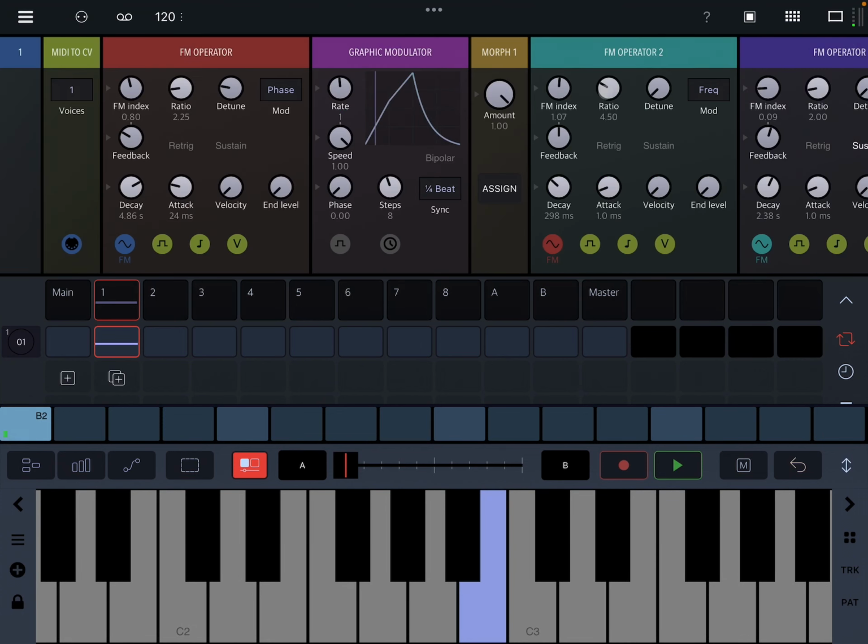Let's do a little curve like that, and let's slow it down, and let's assign our morph again. Let's do a couple of things here. A couple is 2. I did more than 2. It's more than a couple. It's a few. It's several, really. Okay, so let's do that, and then let's just see what it sounds like.